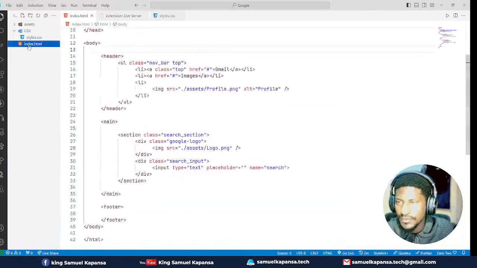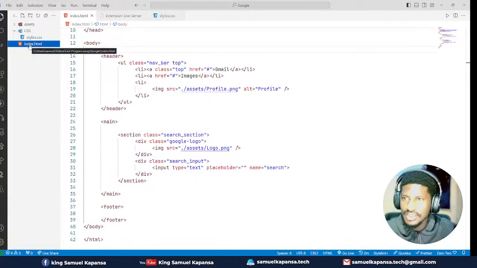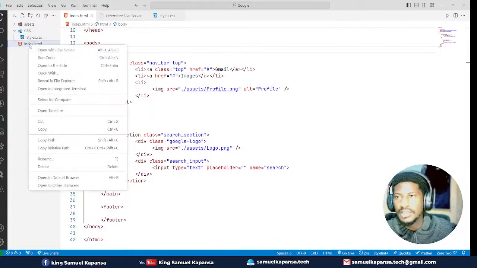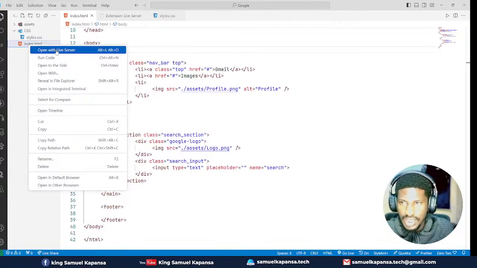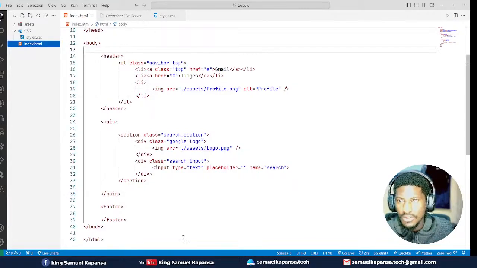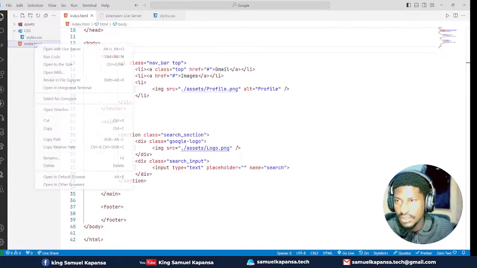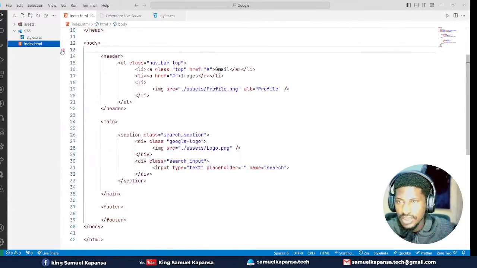Now, the way you open it: since this is our index.html, that's the root file for our website, the entry file. We can right click there and click on Open with Live Server. Or at the bottom here in VS Code, there is this tab which says Go Live. When you click on Go Live, you open the website. So we just click here, right?